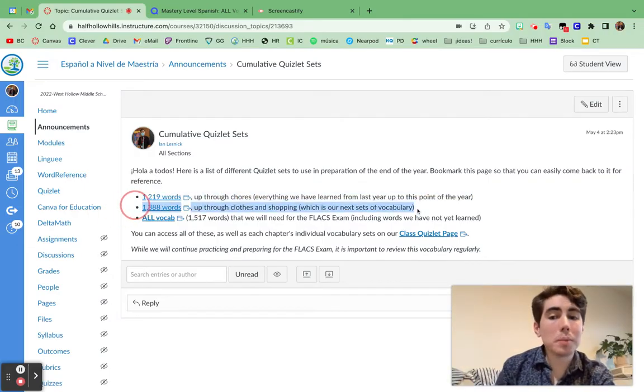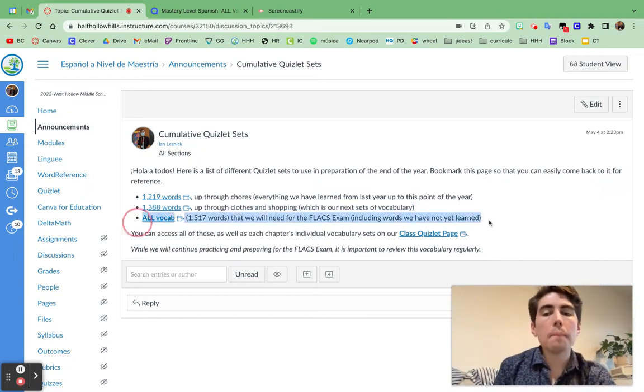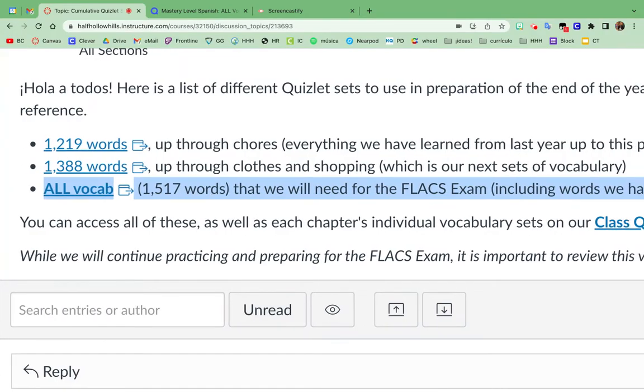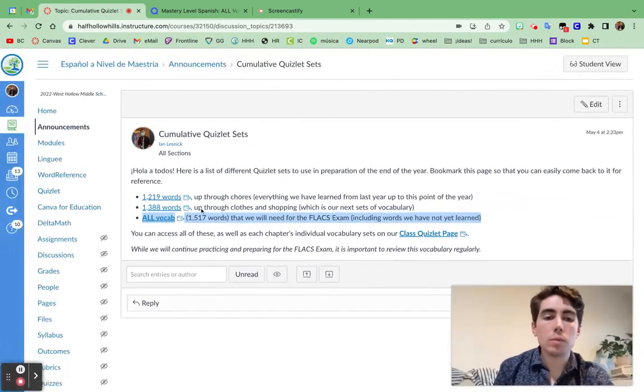The next chapter that students are going to learn is clothes and shopping, and that's going to include another 150 or so words, which students can begin to learn on their own if they'd like, or come back to this later. But if students really want to get ahead and really feel comfortable, by the end of the year, we'll have up to 1,500 words, which is every single word, every single phrase from our unit of study, which they can access.